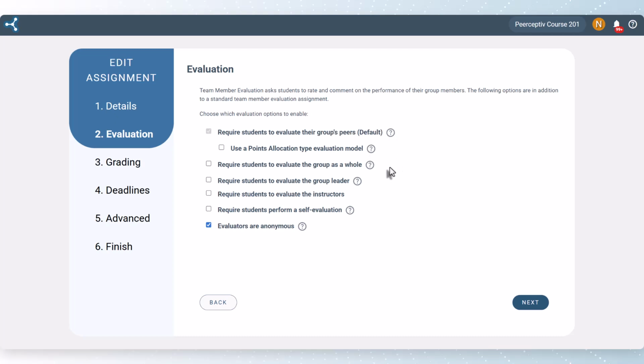If you would like, you can also choose to have students evaluate the group as a whole, evaluate the group leader, or evaluate the instructors. If you select these options, you'll be required to set up additional rubrics for these tasks. If you enable self-evaluation, students will rate themselves, but their ratings will not contribute to their own evaluation rating grade.